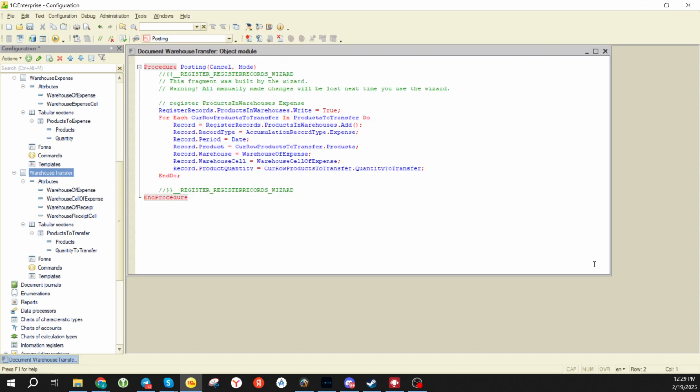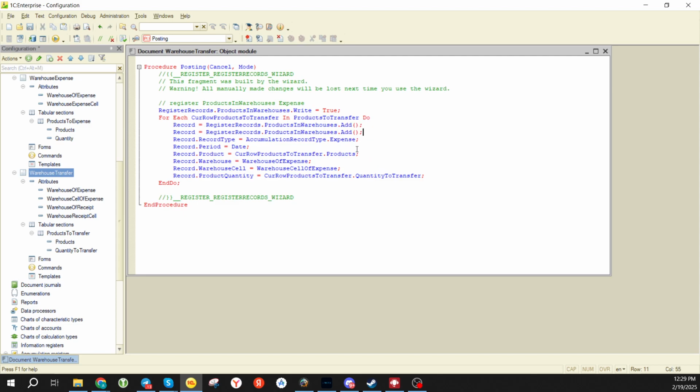Here is the code only for write off. We need to upgrade it. We must add receipt. So now we start adding. We create two records for each product.